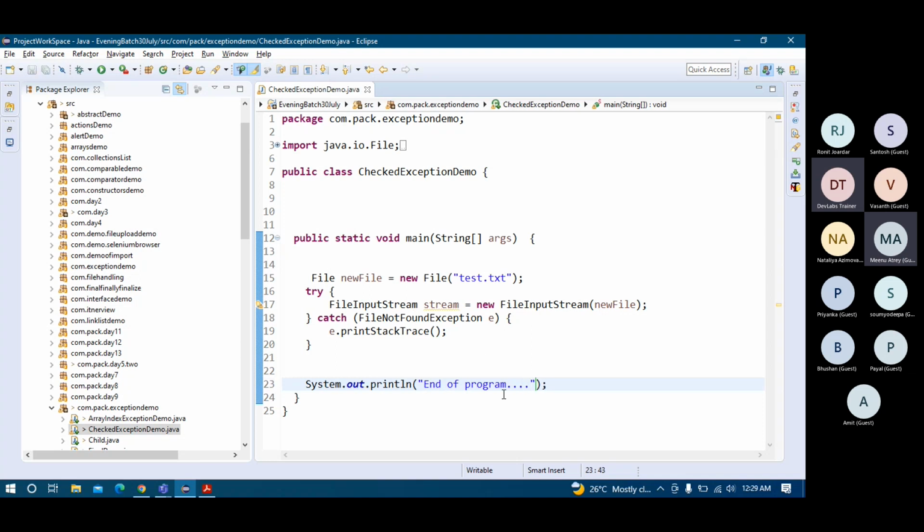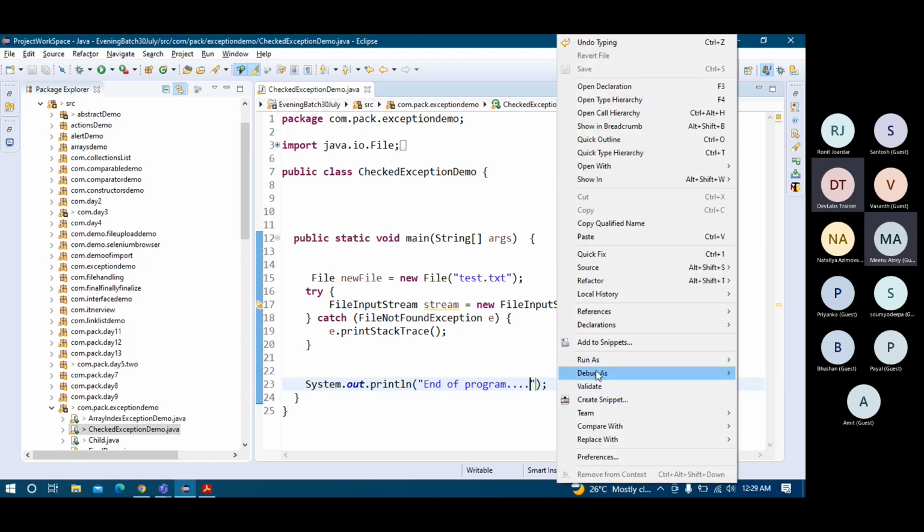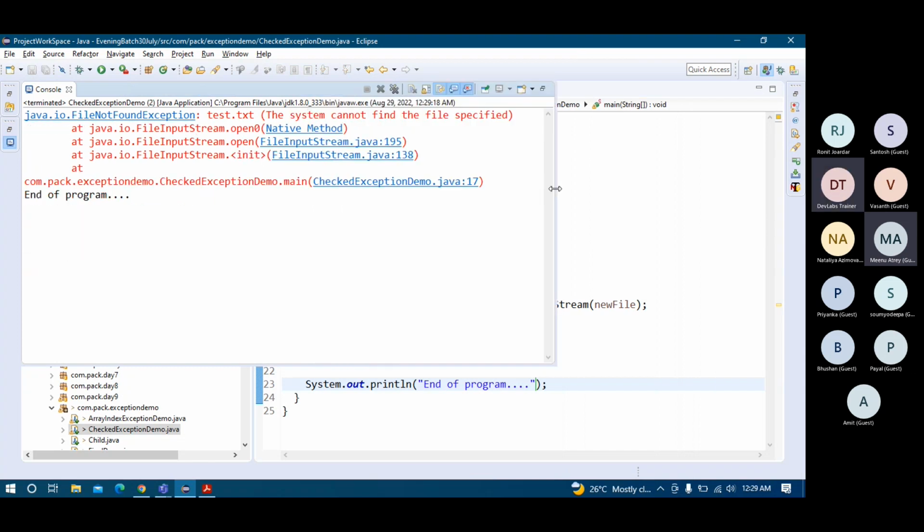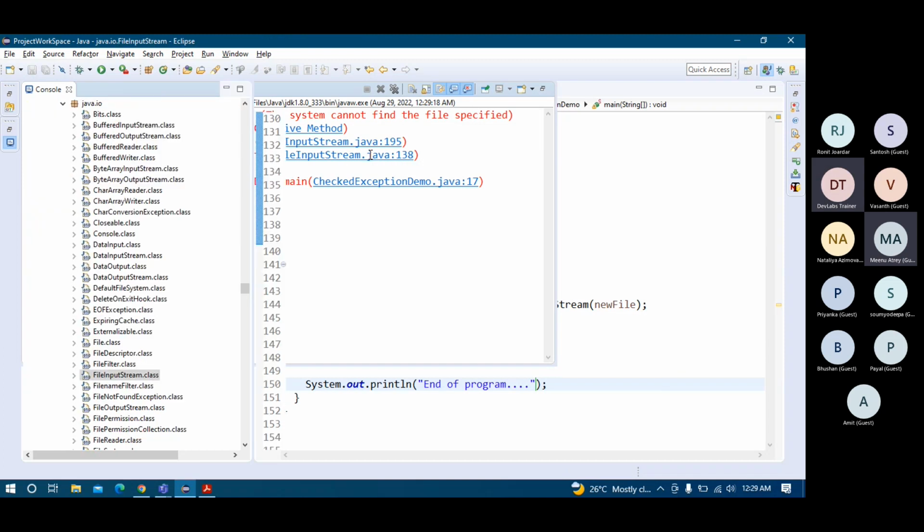So everything is handled here in this class. I'm running there. Line number 17, and this line is executed. But you can see that other information is coming, and it is saying that test.txt is not found. Try to read from the bottom. It says that FileInputStream.java 138, some method was called, and there it found an error. You go there and see where it is.